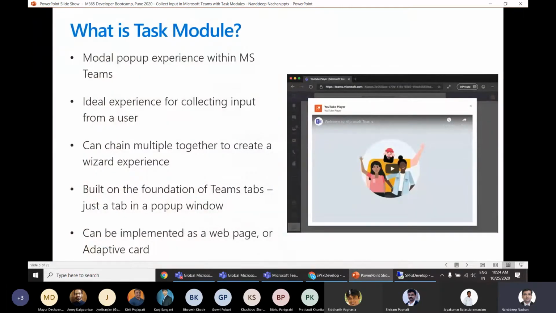Task modules are nothing but a modal pop-up experience within Microsoft Teams. Whenever we want to get any kind of input from the user, we can use these pop-ups or task modules to get the input from the user and then process it. With these task modules, you can populate either adaptive cards, or you can even embed your own content page or a web page that you can use in your custom Microsoft Teams app user experience. And this task module allows you to create all those pop-up experiences within your Teams application.